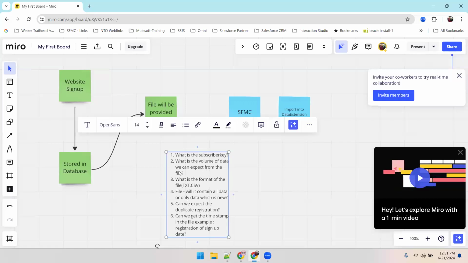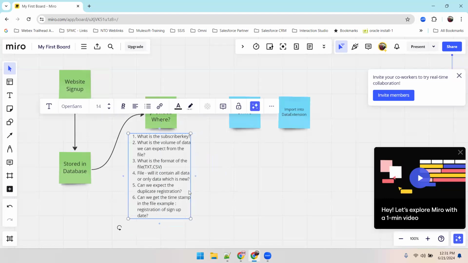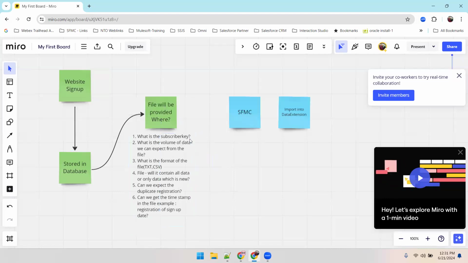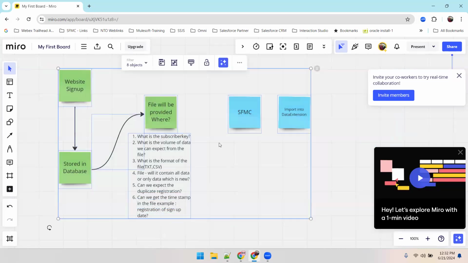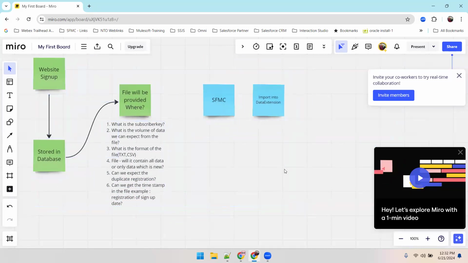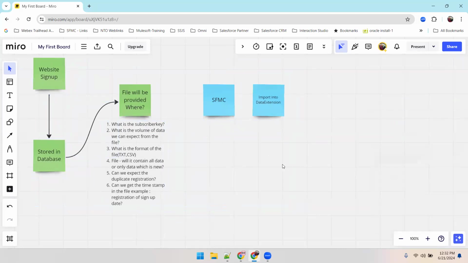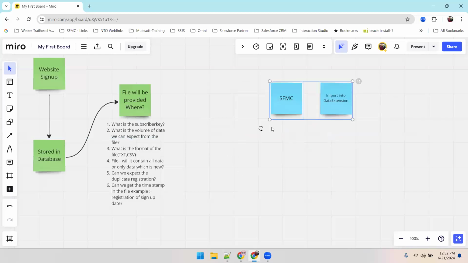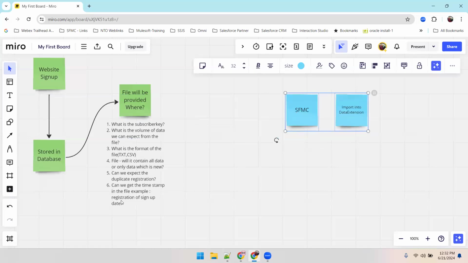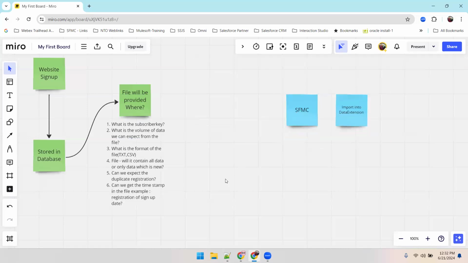So these are the questions I have around the file. What is the subscriber key? What is the volume of data we can expect from the file? They should answer all these questions. Only then can we keep moving. Now let's see what answer we get from my client, which we will discuss next. As I mentioned, I'm not sure. The process on SFMC will depend on all these things. Okay, there is one more question.